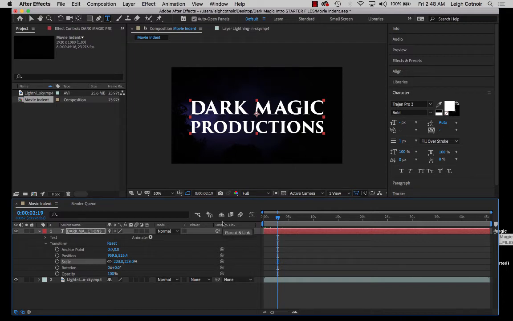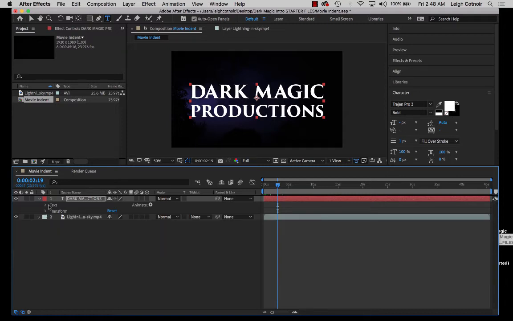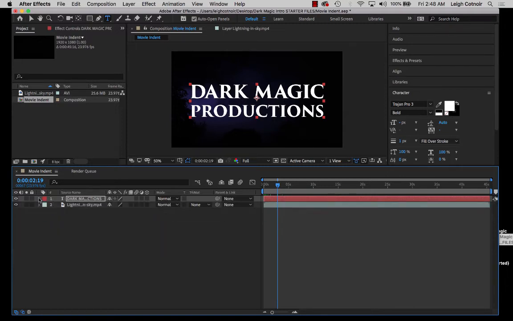All right, so the next thing that we want to do is let's get this so that we can see how it looks as a stencil. And when I say that, what I mean is a mask. So if we go over here to this text layer, you'll see that we've got a mode over here, and a blend that stands for blend modes.